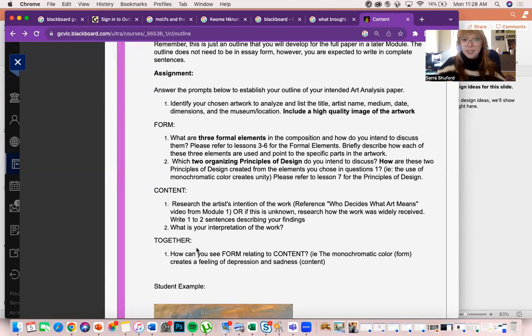And then lastly, together, how can you see form relating to content, i.e., the monochromatic color form creates a feeling of depression and sadness content. That's how you're connecting those two things. And just talk a little bit about how, in your final paper, you're going to make the argument that this work is successful or not successful because the form does or does not relate to the content. So hopefully all that makes sense.